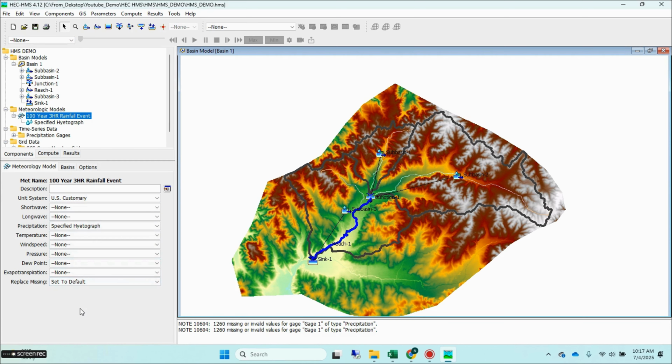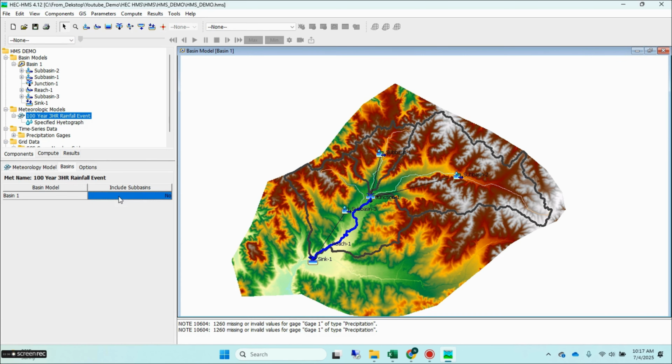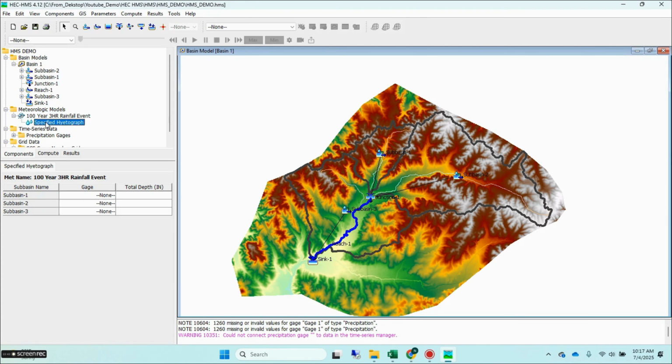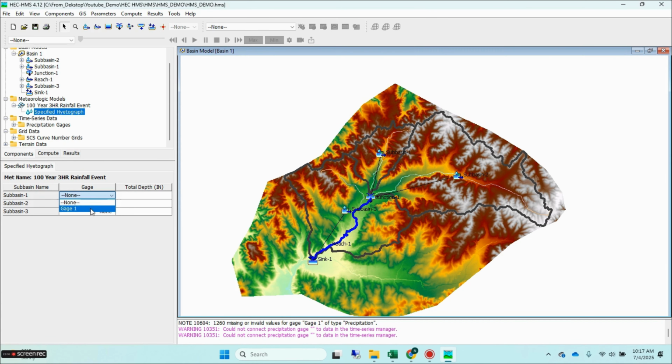Do not forget to associate your basins to the meteorological model. By doing so, you can assign specific rainfall gauges to each subbasin for your simulations, ensuring that the correct precipitation data is applied throughout your basin.